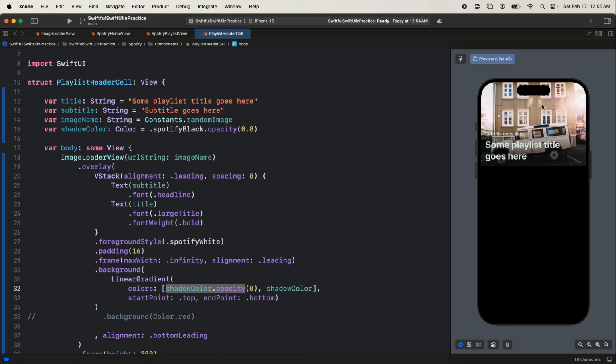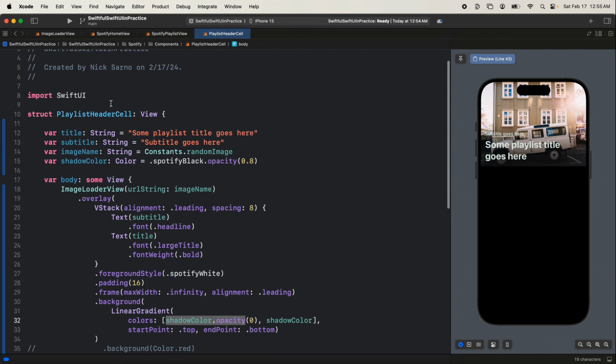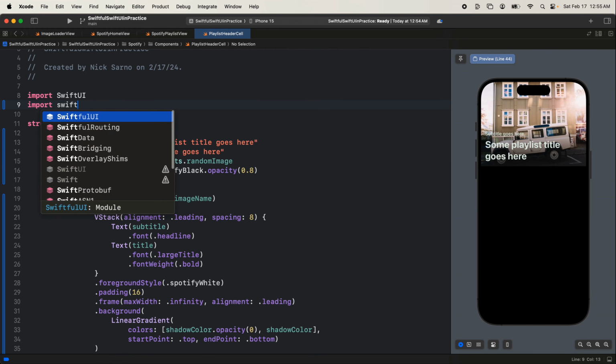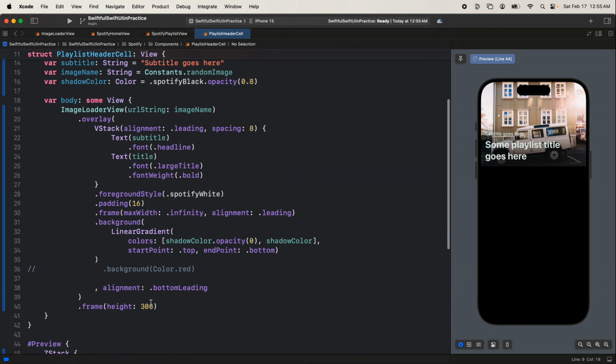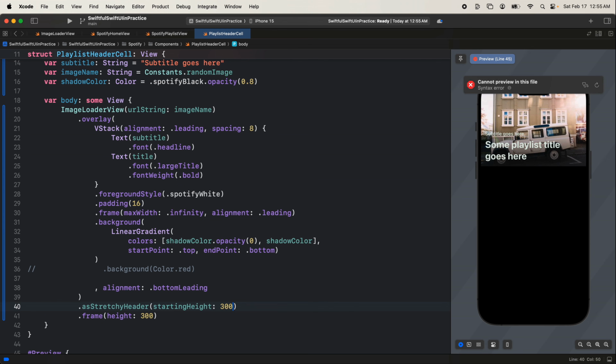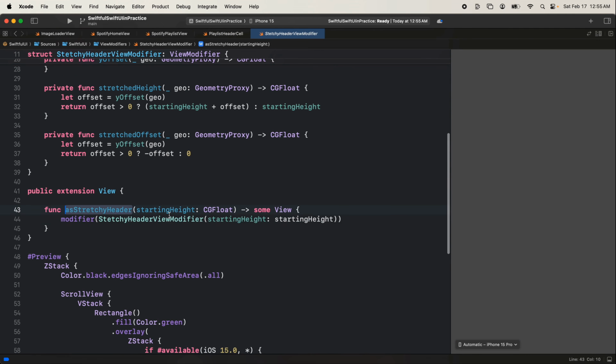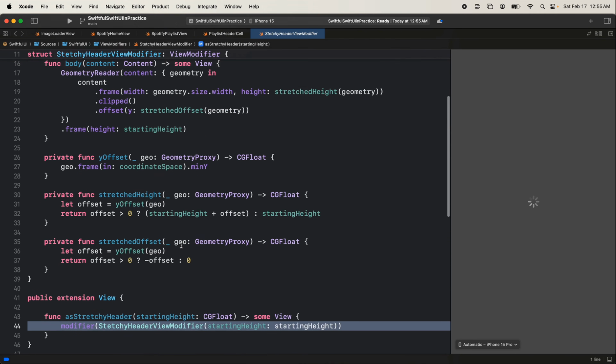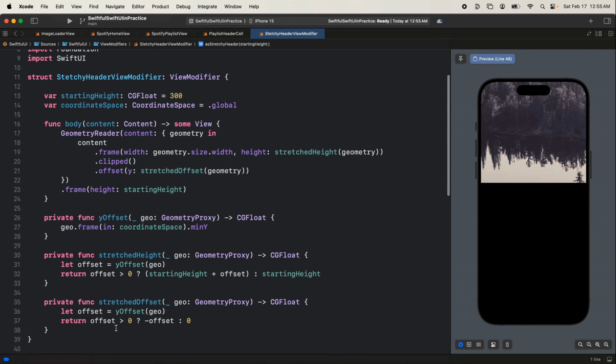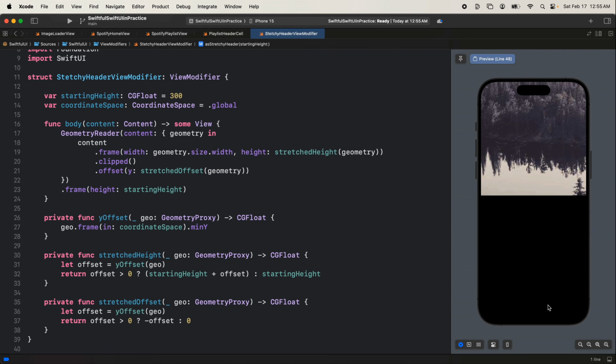The next thing I want to do is make this actually stretchy. So we're going to import SwiftUI here, and we're going to use a modifier. We'll do .asStretchyHeader with a starting height of 300 pixels. This is a component because I've used this component in many apps before and I'm tired of rewriting this. If you guys want to write this code yourself, just jump in here to the definition and you can see that it is just a quick view modifier. And this is all of the code that we have here for this component.